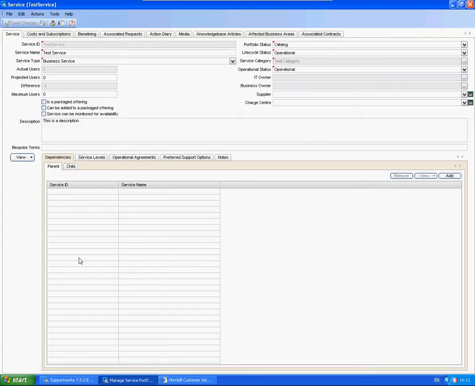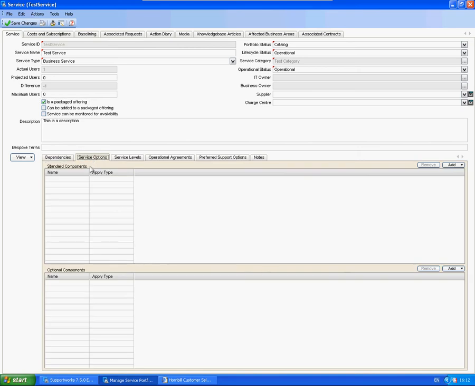A couple of boxes we'll need to tick within this screen is a packaged offering. What this will do is enable another tab called Service Options, which is where you can associate your components. You can use these, for example, for new starters if they need particular software or hardware, so you can set pricing against them so they can see exactly what they're requesting and how much it's going to cost before they actually request the call.